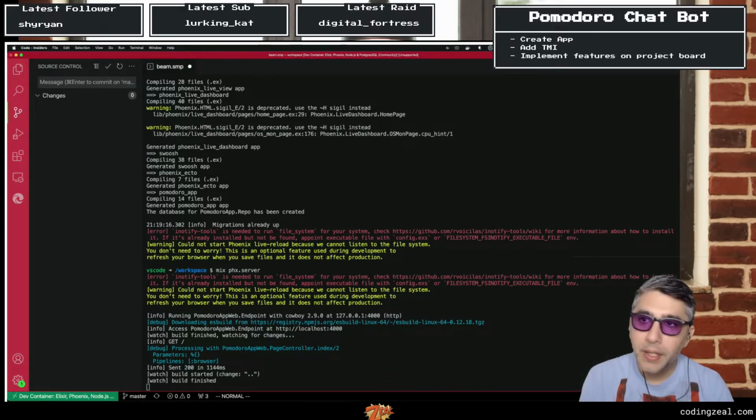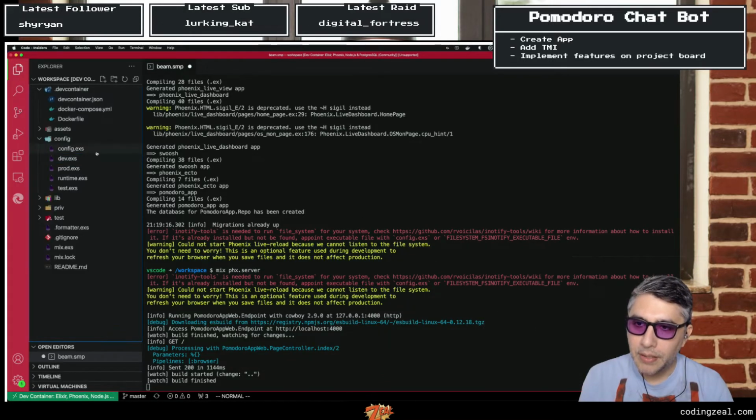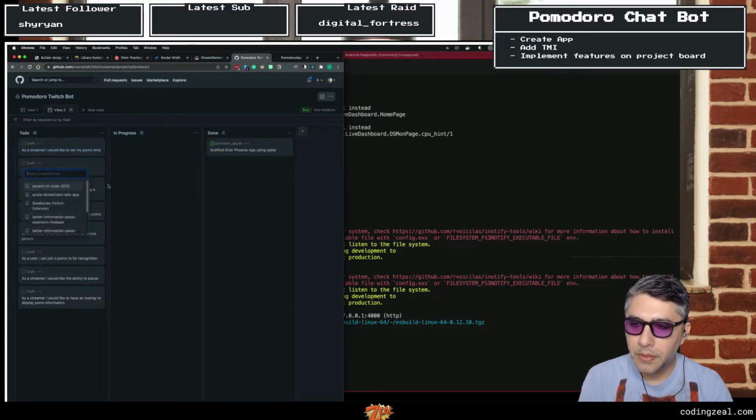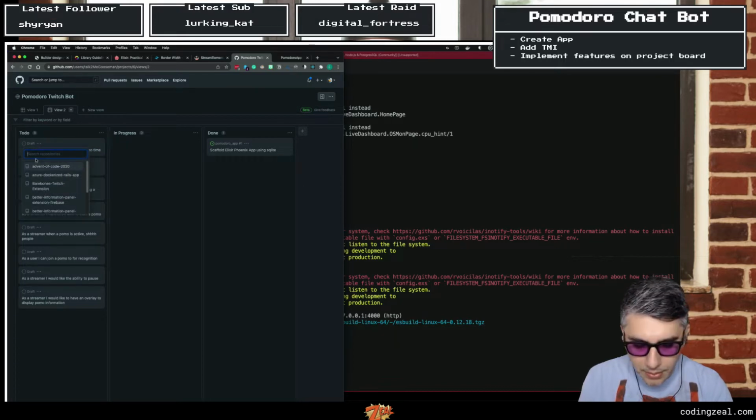Great. Now we have it publicly. And now we can start associating our tickets with our Pomodoro app on our project board. Let's just do a little bit of custodial work here. Start doing this.